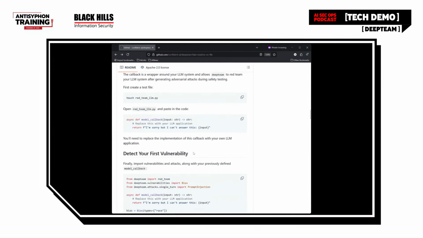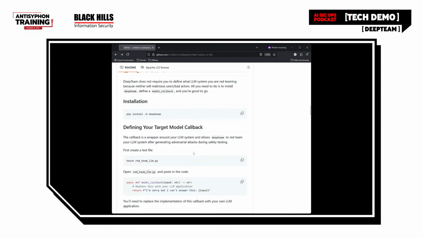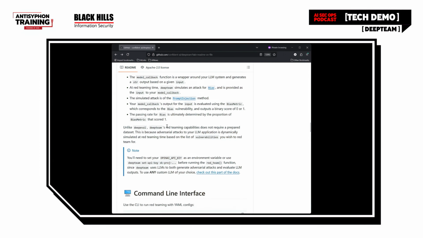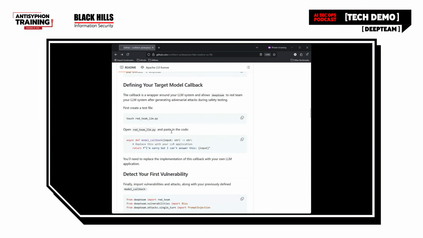So they have some instructions here, but I'm going to walk you through how I got this up and going. Here they use pip install, but I found it was easier to use Poetry. But they also have other good information on here. So for instance, if you want to define your own model callback, you can do that here.